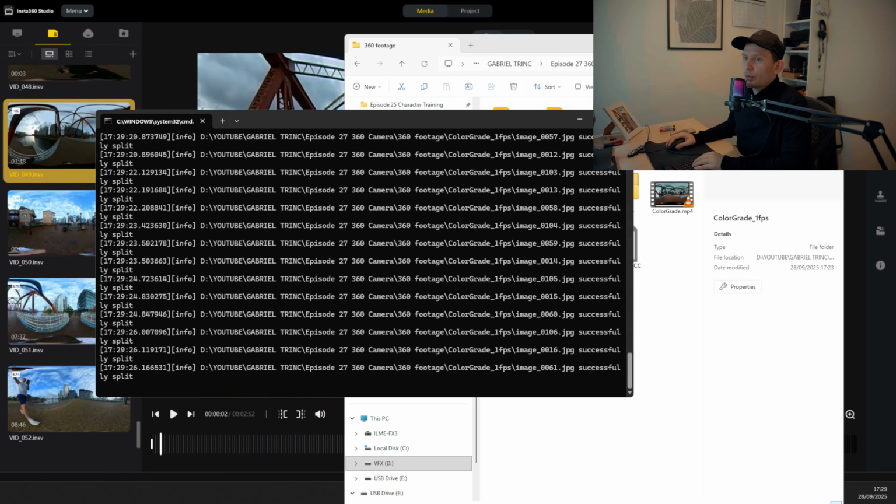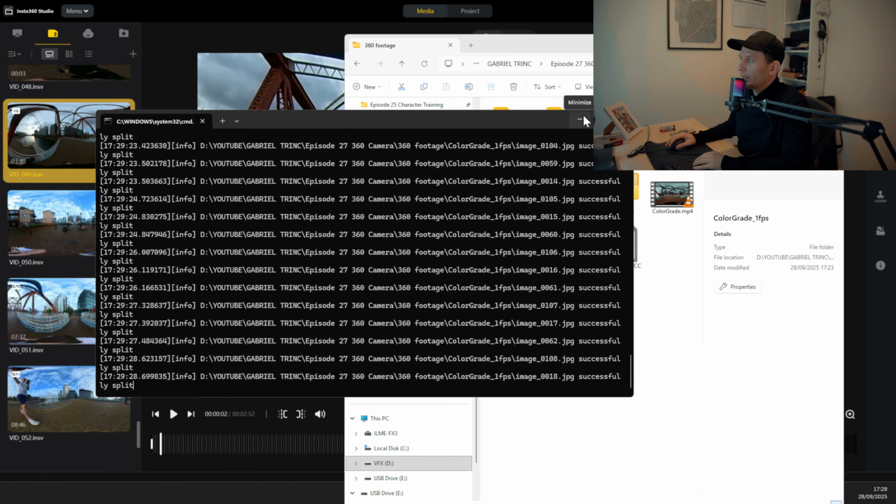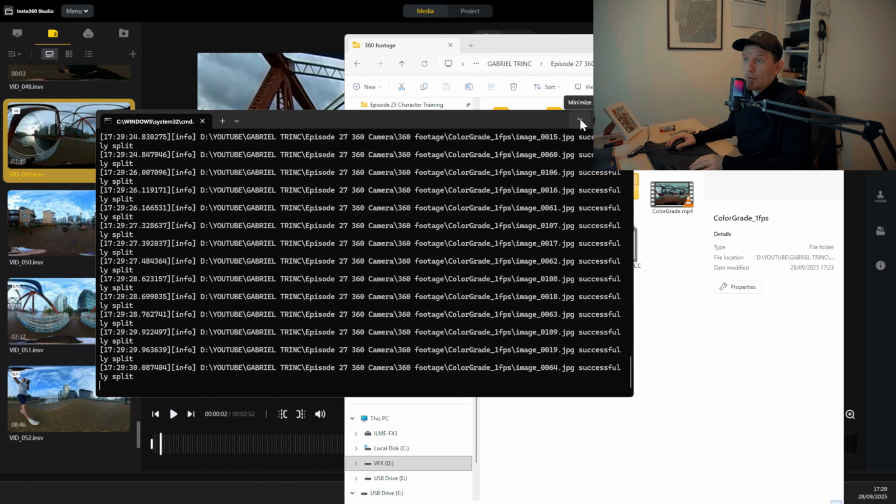So that's what this tool does, which is very, very useful, because otherwise I would not know how to convert all these 360 images into small images for RealityCapture or Postshot to work.